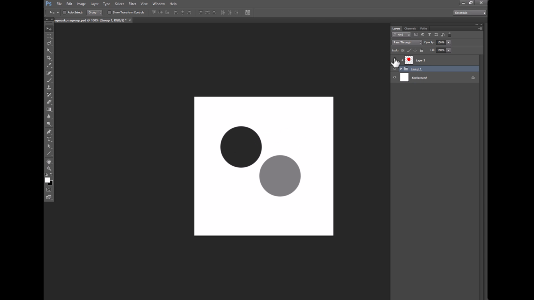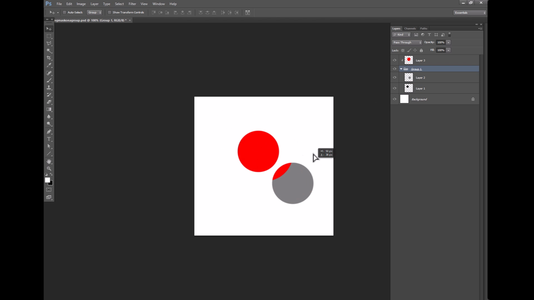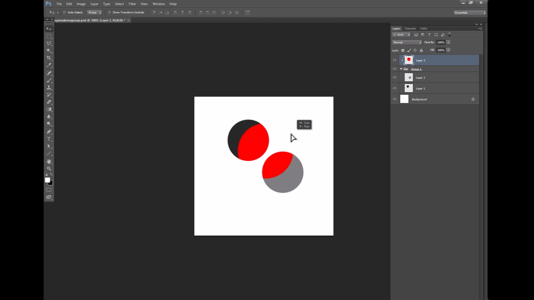And then up here, I have another layer, which is a red circle, and I clip that layer to the group. So the idea is I can still move either of these parts of the group. I can still move the whole group together. And then I also have this layer on top that I can move as well.